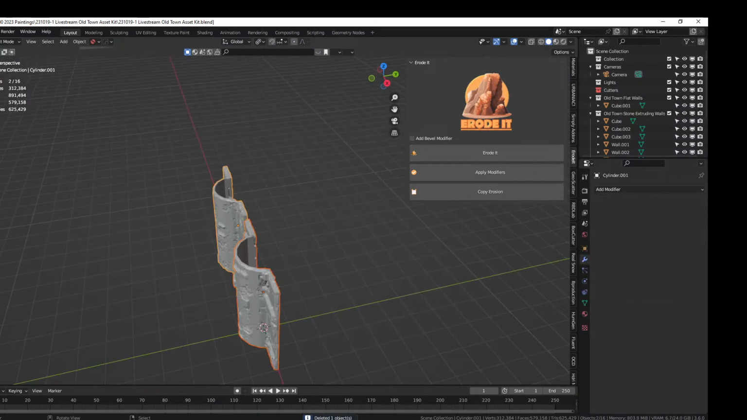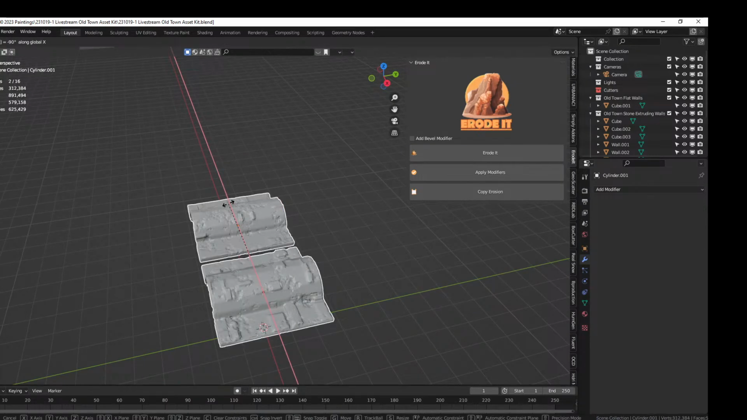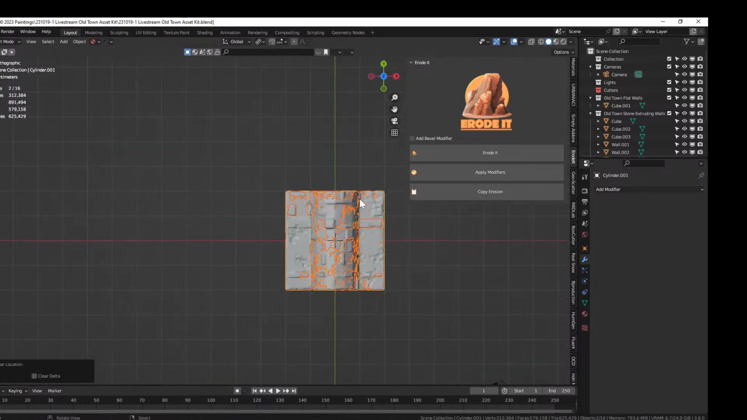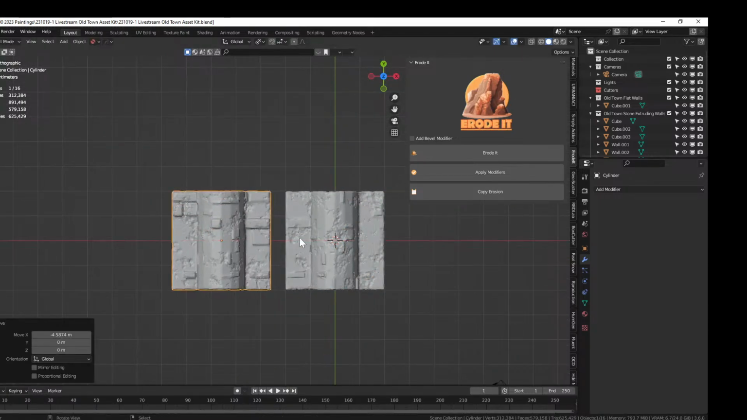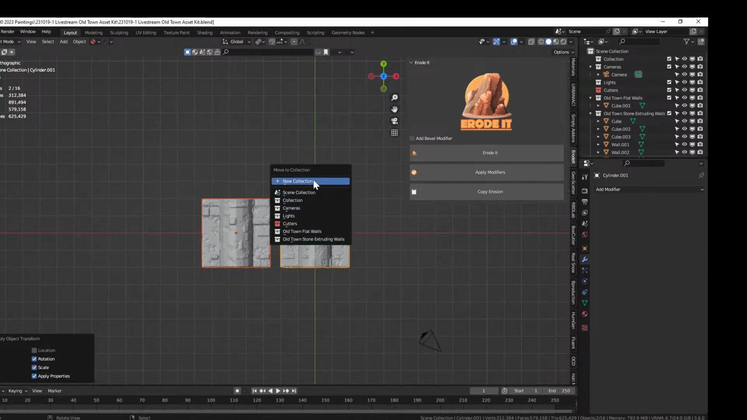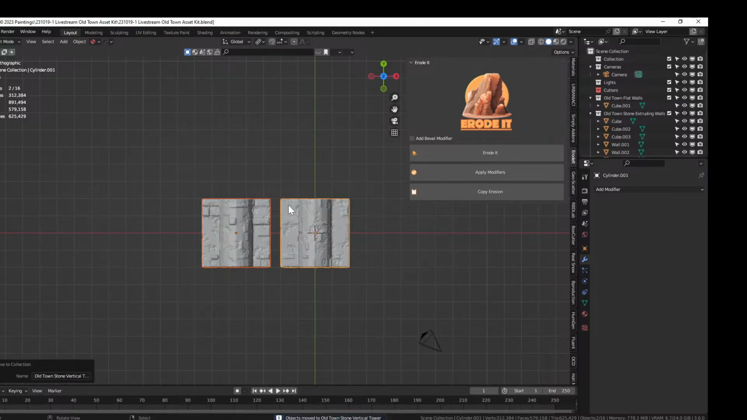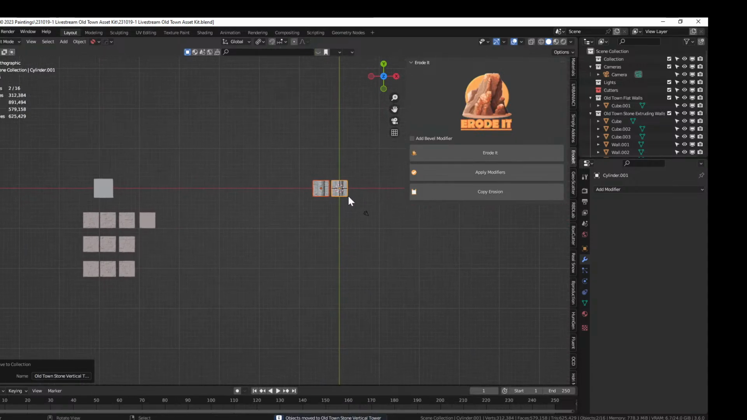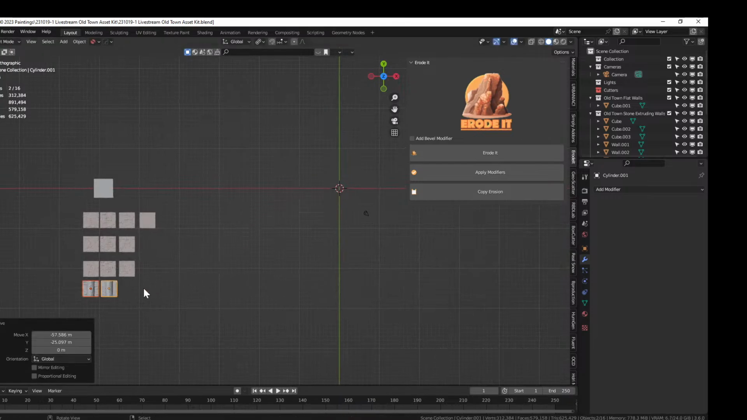Now these, R X minus 90, Alt G, G X, Control A, rotation scale, M, new collection, Old Town Stone Vertical Towers. I don't know what we'll call it. It doesn't matter as long as I know what it is, but I try to give it something kind of descriptive. And G, bring it over here.